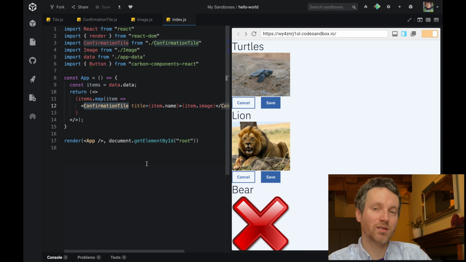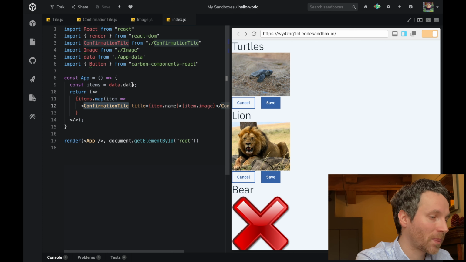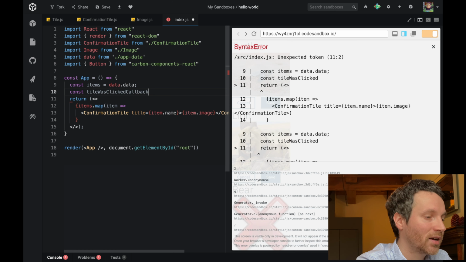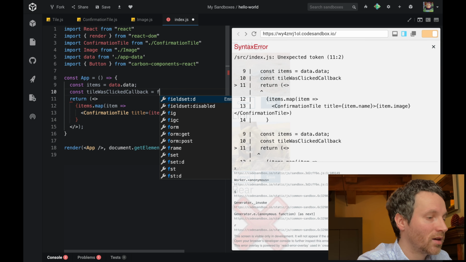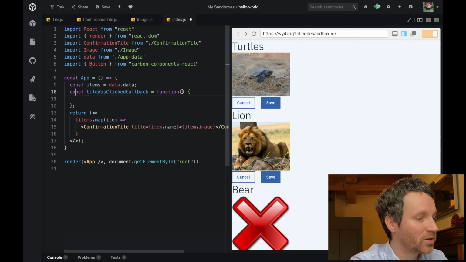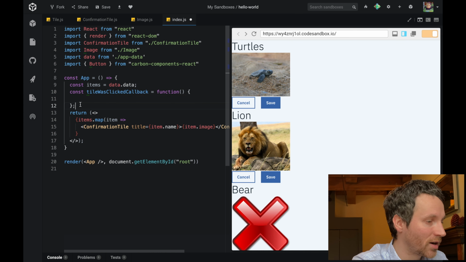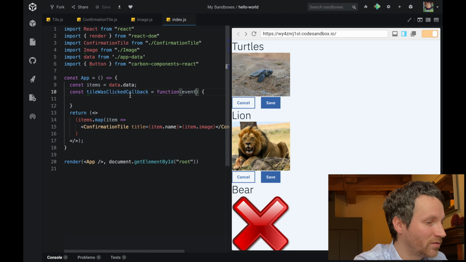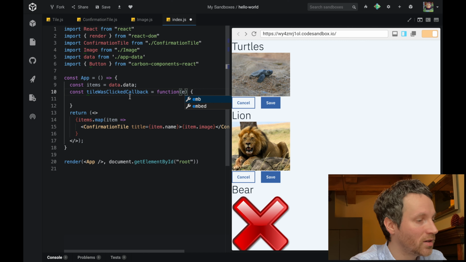The confirmation tile is something that we reuse here. So I'd need something to tell us, here in this file, that we've clicked on something. So I'm going to write a handler, and I'll say tile was clicked callback, okay? And it'll be a function, right? You can write this in a couple different ways, but this is how I'm just going to do it right now for this example. So what it passes in is the event itself, right? And sometimes you write that as event or E.